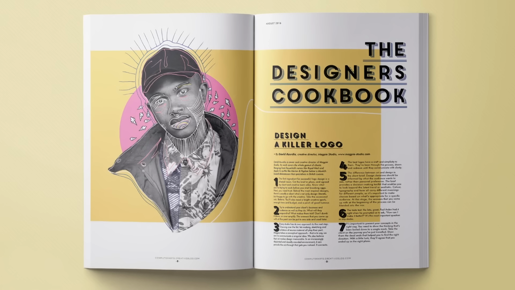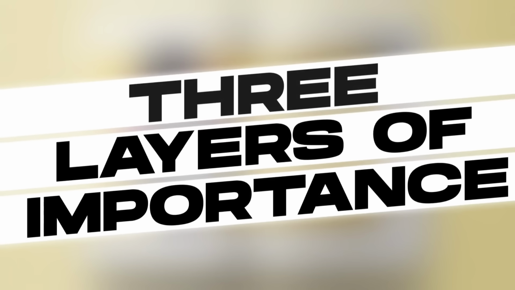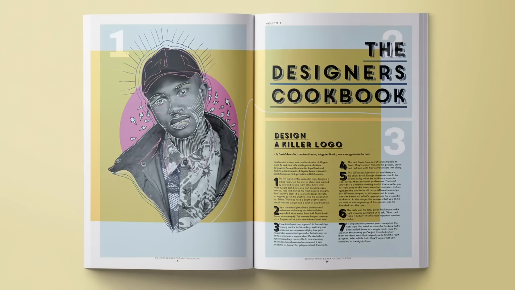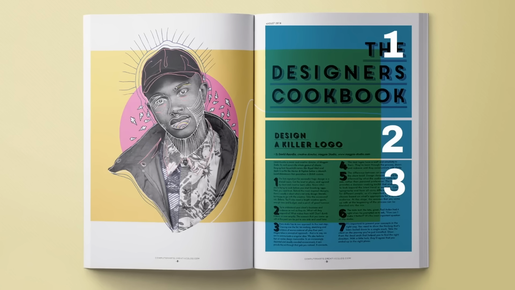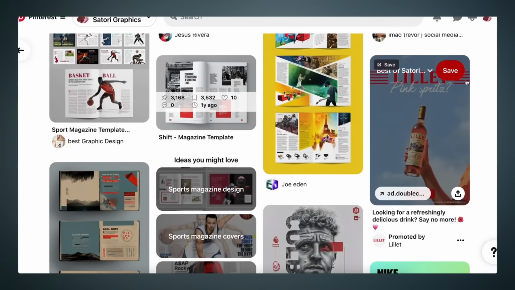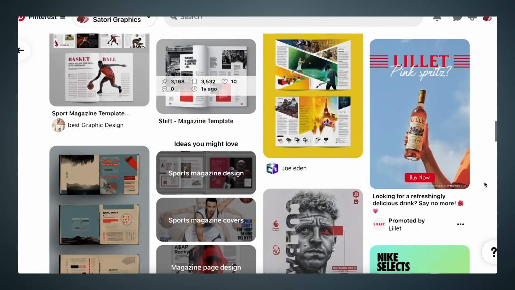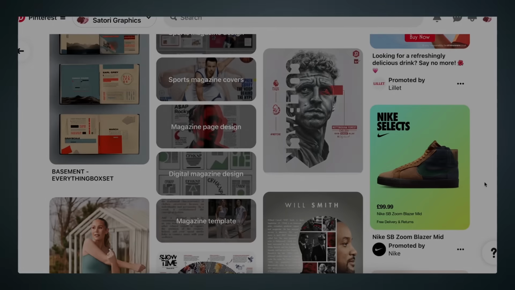If in doubt, think of hierarchy in terms of 3 layers of importance. So here we have the main focal point as 1, the secondary section of hierarchy as 2, and then the third one here. We can also break down the single page into its own 3 layers of importance. When you think about hierarchy in these 3 layers, you start to see it in a lot of designs pretty much everywhere. And you can see that here on these Pinterest ads.